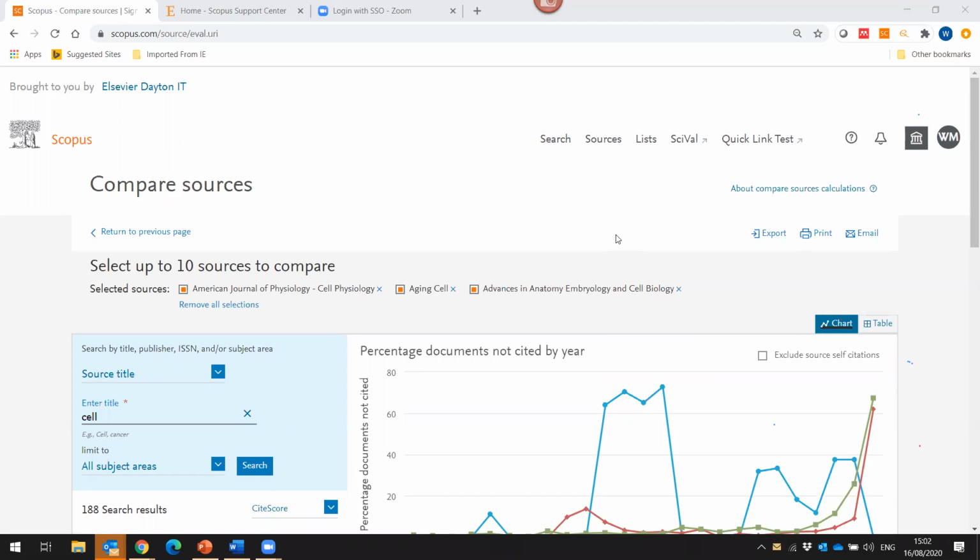Can we access Scopus from home? Yes, of course. Contact your library and then you would be able to access it from home, because usually the library provides proxy or they provide federated search or a VPN to allow you to access it from home.